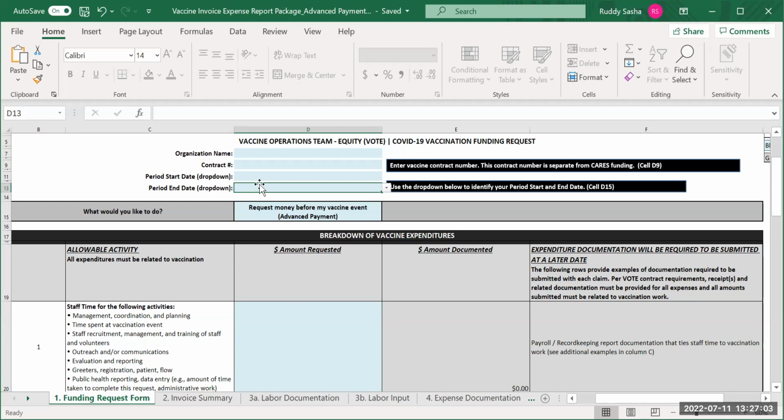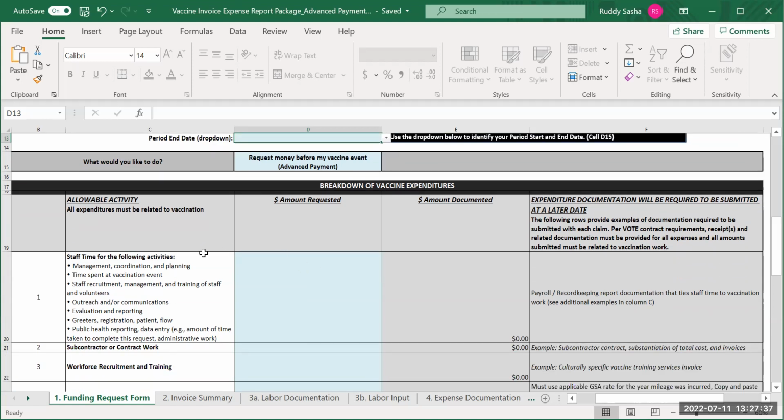Where the form asks, what would you like to do? You will select Request Money Before My Vaccine Event, Advanced Payment. You'll find a list of allowable expense types. For example, if your organization estimates and budgets $18,000 towards staff time for the management, coordination, and planning of vaccine-related events, you would enter $18,000. So here is staff time. We're going to enter $18,000.